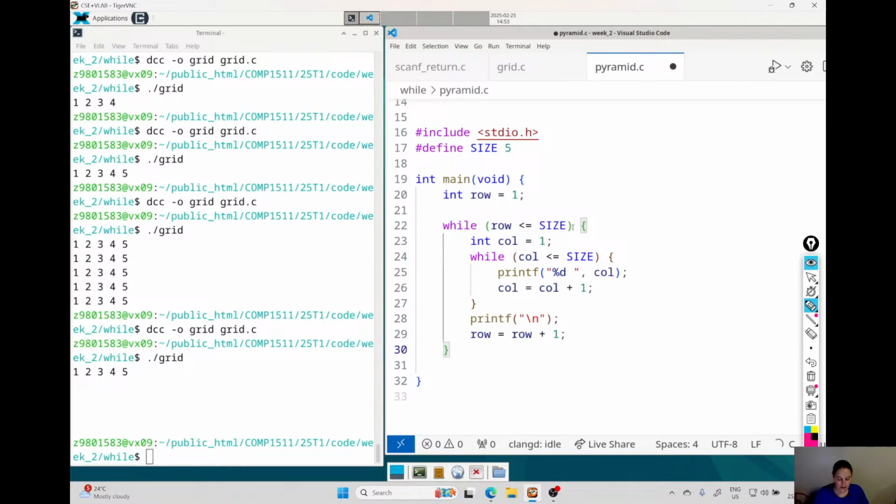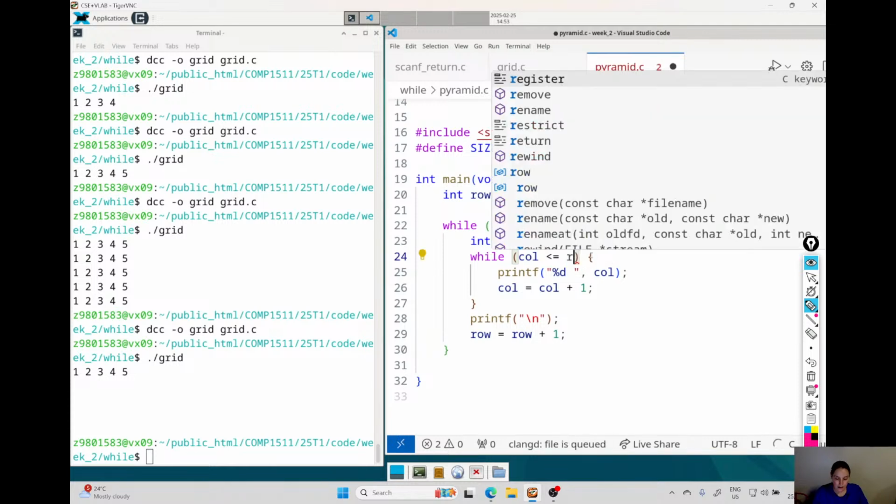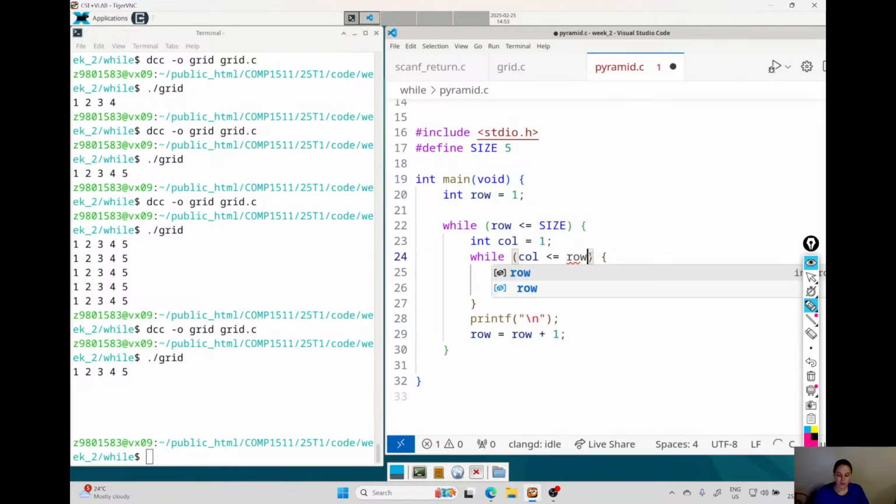So here, it's just going up to size. We've already got something keeping track of how big we want it, because it's going to match the row number. So if we're in row 1, we want 1 column. If we're in row 2, we want 2 columns. So by putting row here instead of size, we're not always going to get 5. It's going to be 1, then 2, then 3, then 4, then 5. Let's try it.